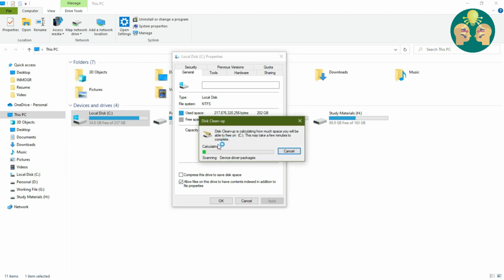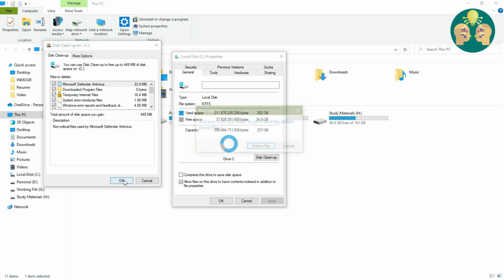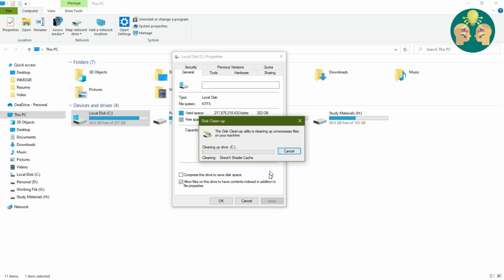It will take a little bit of time on your side if your system is very heavy or if there is so much garbage. So now I will select all the things. Then you can see I have more to select. After selecting all, I'll click on OK. Then I'll delete the files.